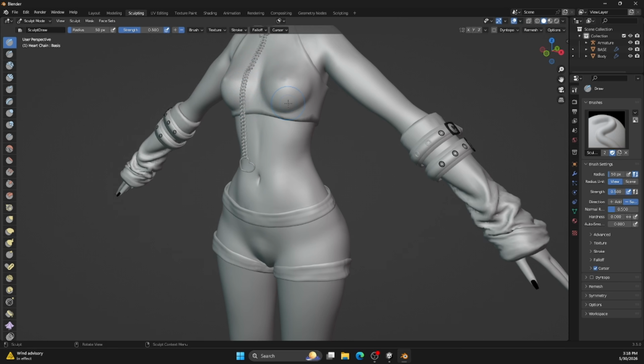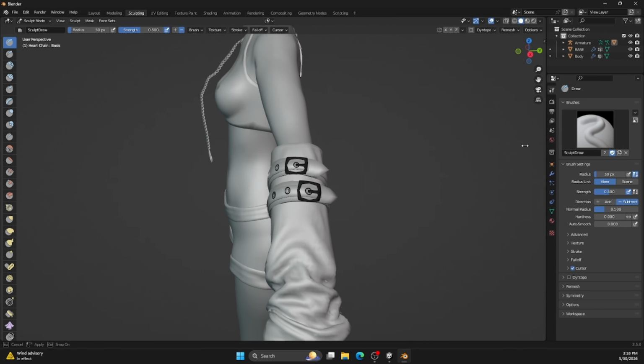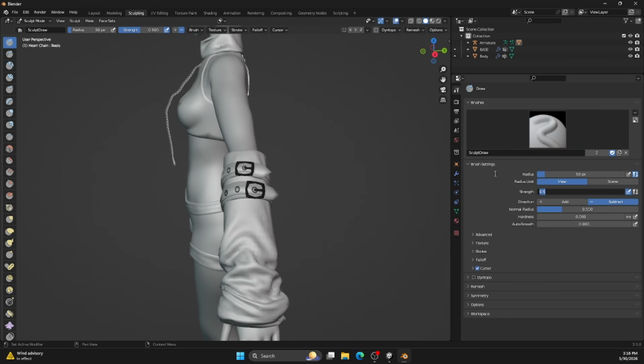It kind of just molds itself down towards the base. I'm going to make this a little bit stronger just so I can get this done a little bit faster, because I know what I'm doing. I wouldn't recommend this if you don't. If you do need to go back, just press Control Z in case you mess up.